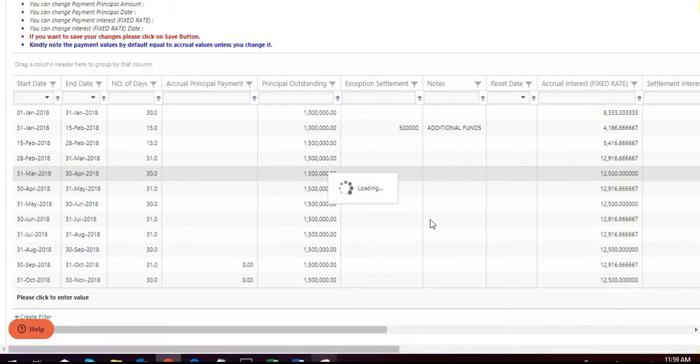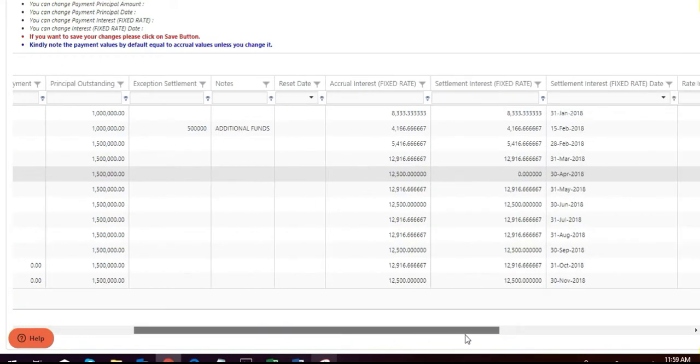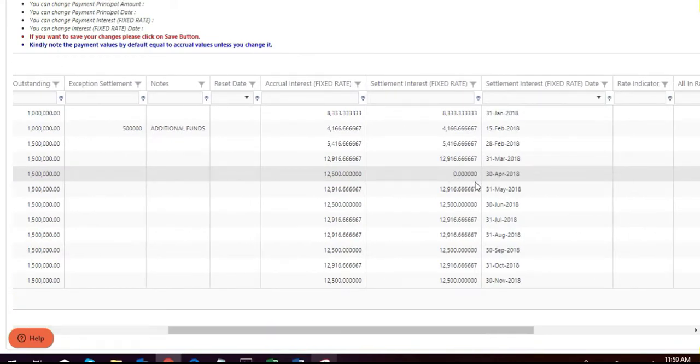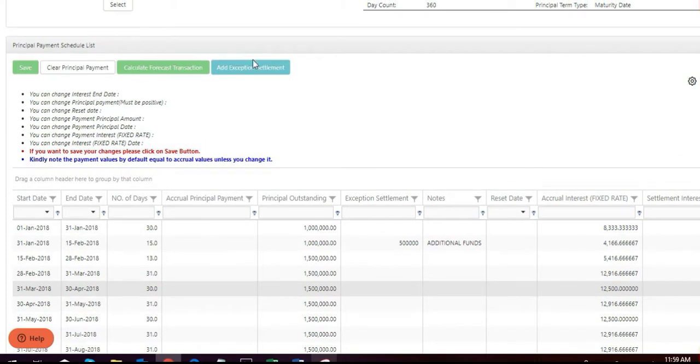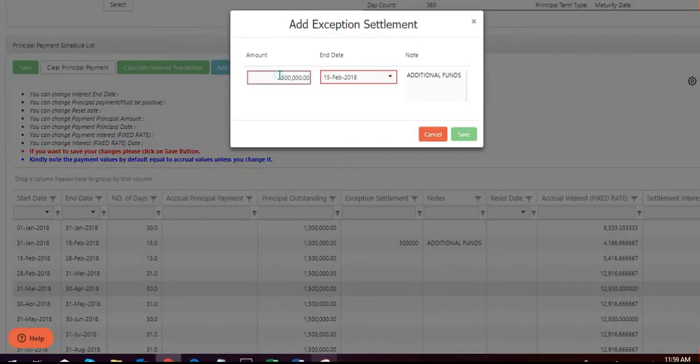then we will cancel the settlement interest for that specific month. After setting it to 0, we can add this to the principal outstanding. The user will select Add Exceptional Settlement and enter the $12,500 as capitalization of the April month interest.